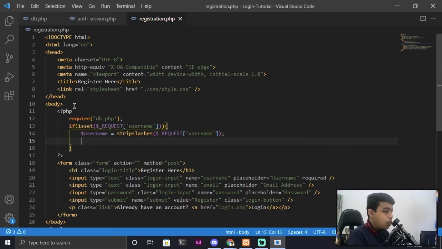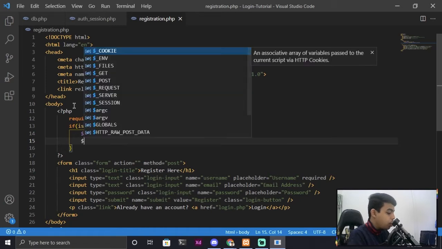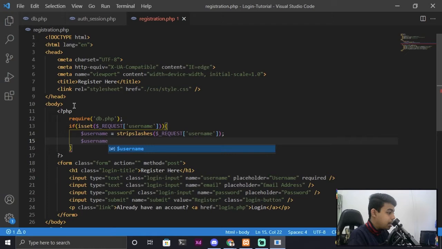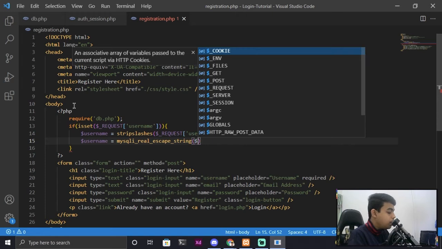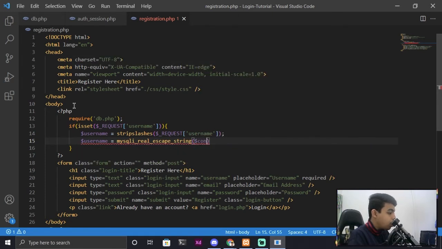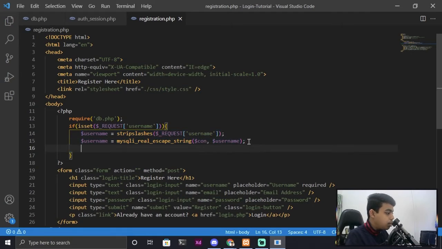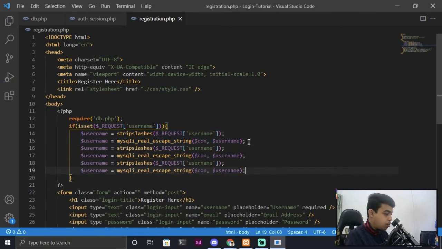After doing this, I would like to escape the special characters in the string. So for doing that, I would like to create the same variable name, $username, that equals, we'll be using the mysqli_real_escape_string method over here. In this, we will be entering the variable for our connectivity, that was $con, comma, we are just going to enter our username variable in it. Same thing we are going to be doing with our email address and our password. So for doing it easily, I'm just going to copy it, paste it for my email address and paste it for my password. Am I right, guys? Now let me change its value.